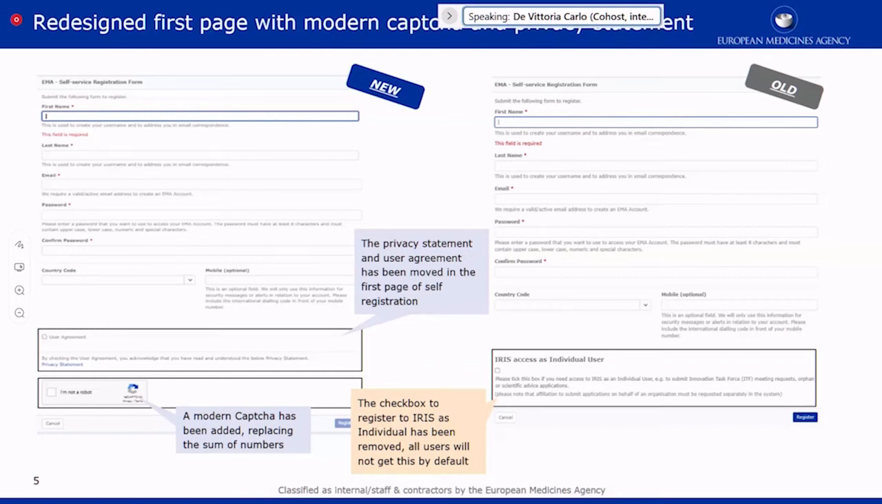So in theory, any person that is registering with us can access ARIS as an individual, not on behalf of an organization. That will remain the same and you will still be required to request the role to get access to ARIS on behalf of a specific organization.